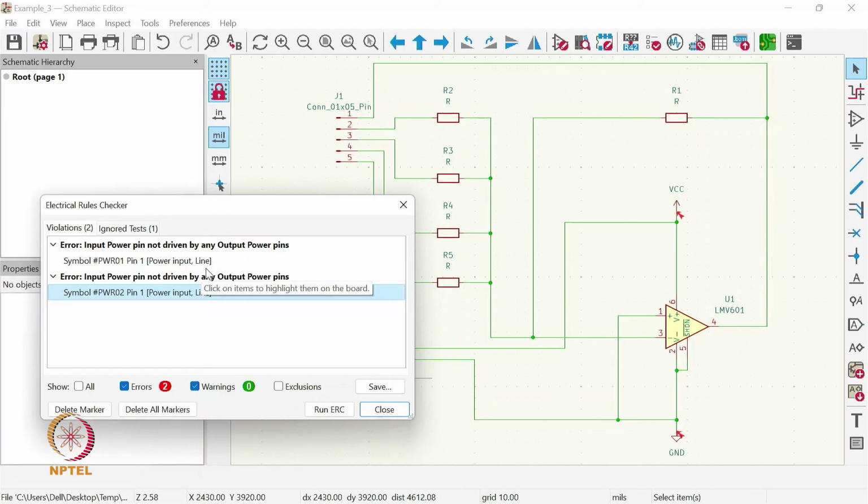So, we can still go ahead with these errors. All the time when the electrical rule check gives you an error or warning, you need to decide based on what you have done in the schematic. You can neglect some of the errors and warnings, or if it is a genuine error, you have to correct the schematic for that particular error. In this case we can skip these errors because we have not used any power supply on the schematic.